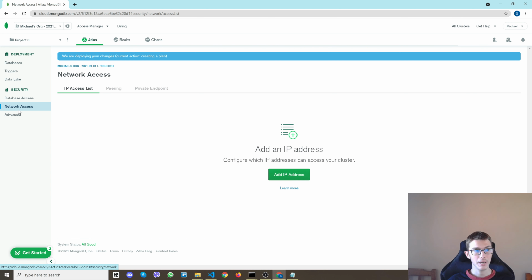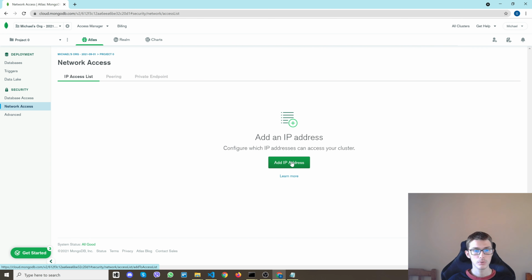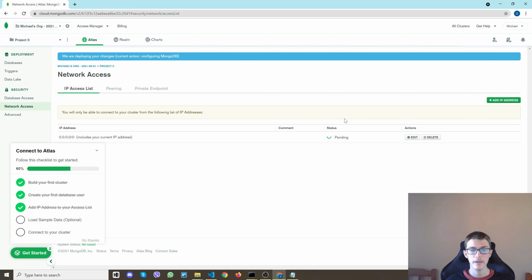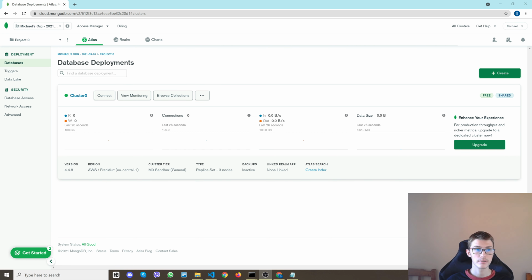We will need to add network access. So we can either add multiple IP addresses, or allow access from anywhere. And that's what I will do, mostly because Heroku doesn't stick with one IP address. It changes. That's why I will have to do allow access from anywhere. But either way, we have the user, our changes are saved, and our database is created.